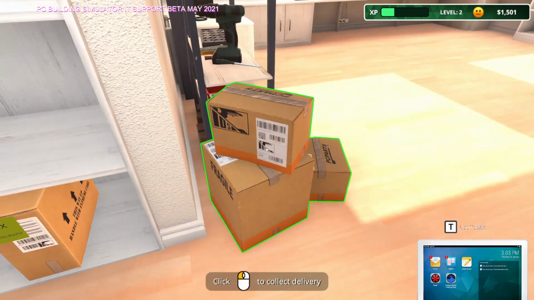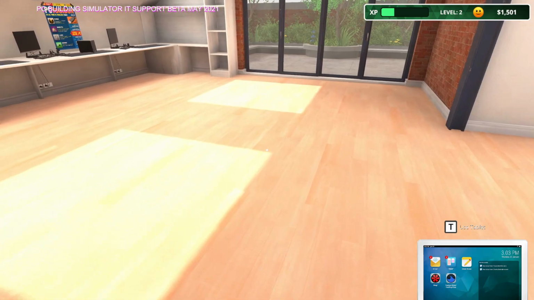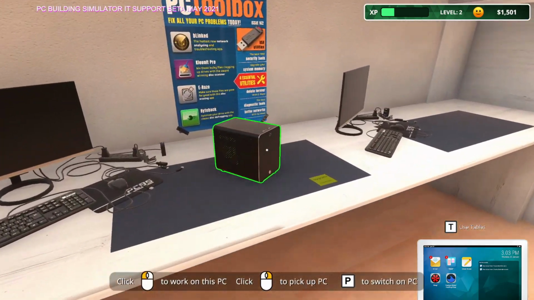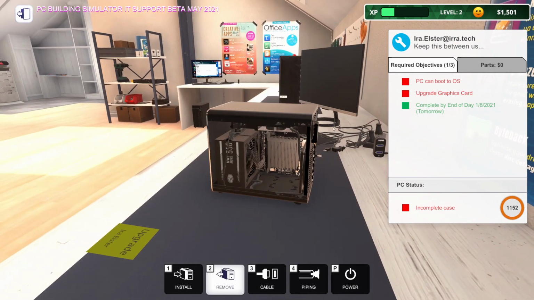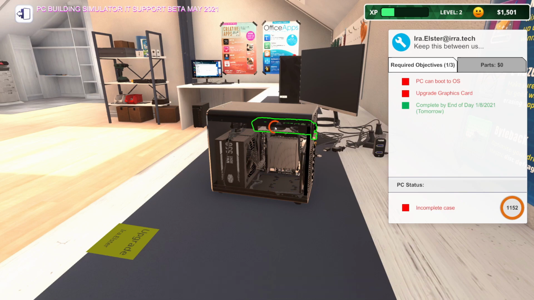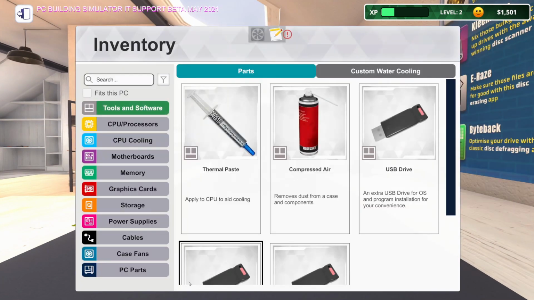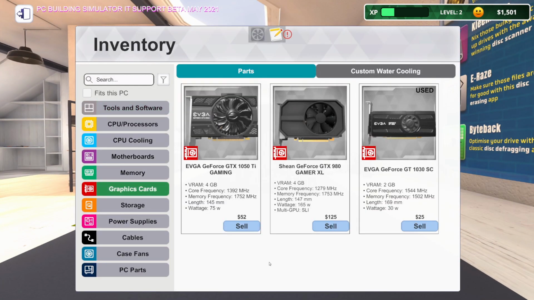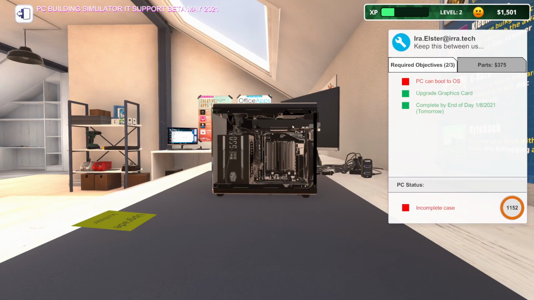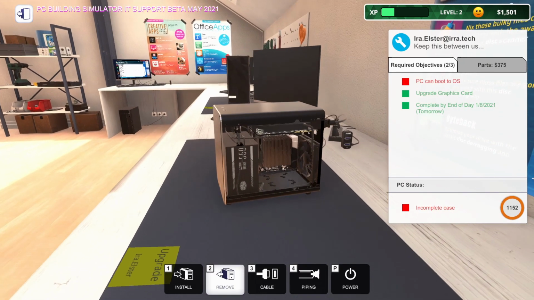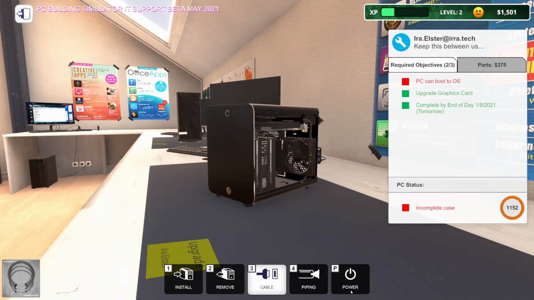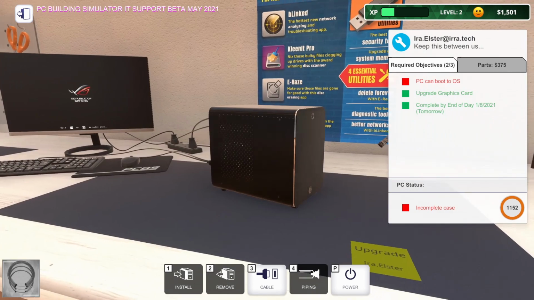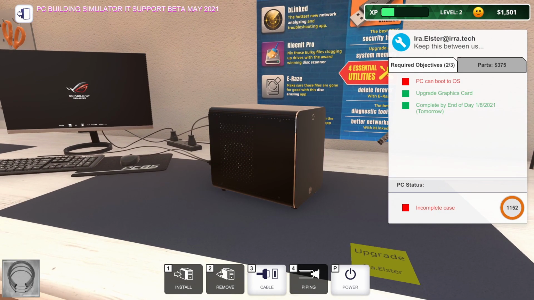So we got two more things in. Here's our delivery. So let's see if we can actually fit this 980 in this tiny case. So we've got the 980. In we go. It doesn't need any cabling. That's interesting. Make sure it can boot. That's important.